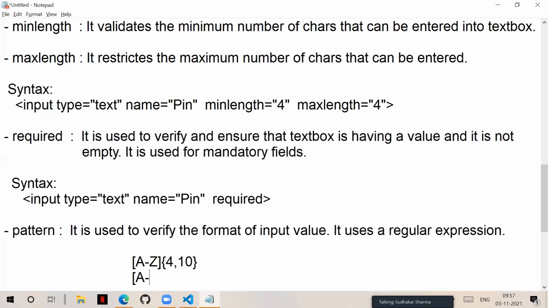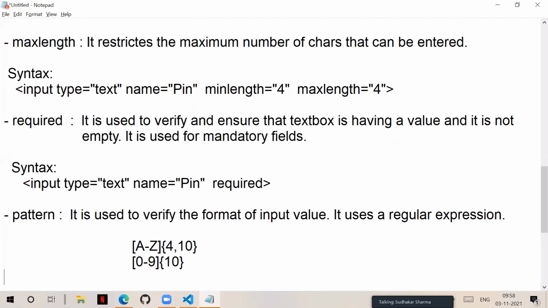Suppose instead of A-Z I give 0-9. That means only numbers. Suppose I say 10: only numbers, exactly 10 digits allowed. Like that, we can define validation. Later, you are going to learn different types of validation patterns. I will give you a complete session on that, because it will take at least 2-3 sessions to understand the complete concept. So we will discuss that in a separate session.